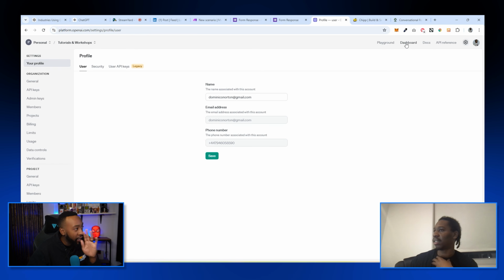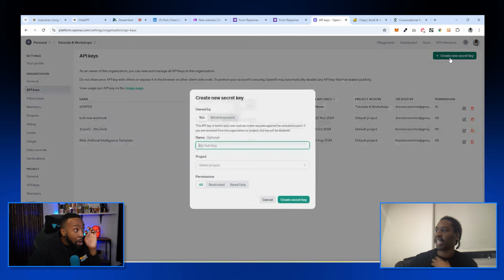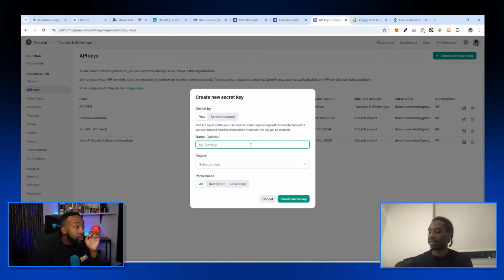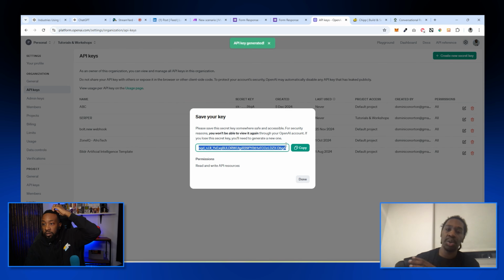To get my API key, I just go to my profile, API keys, and I create a new key. If I just say ABC, create a secret key, that's my API key. Now you want to save this key because this is very important. Like it says, you won't be able to view this again. You want to save it somewhere safe, just like any other password. Also, if anyone else gets access to this key, they can basically run up a bill on your account, and you don't want that to happen.